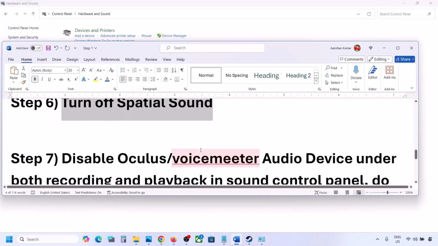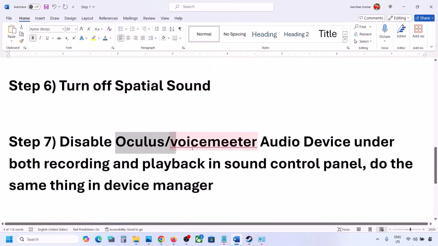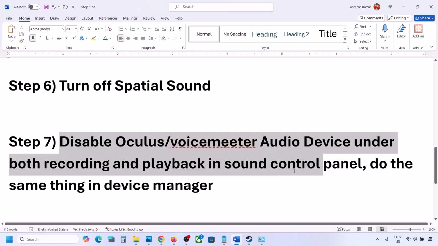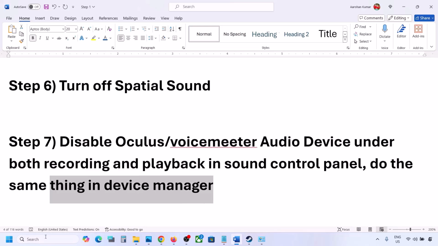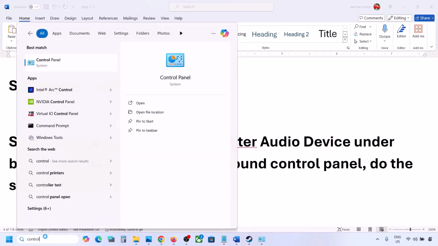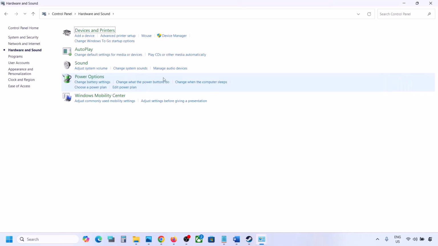Now the next step is, if you have applications like Oculus or Voicemeeter or any other audio device, in that case you can disable it in the sound control panel and disable it in the device manager. Now again type in control panel in the Windows search box and then go to control panel, then hardware and sound, and then go to sound.